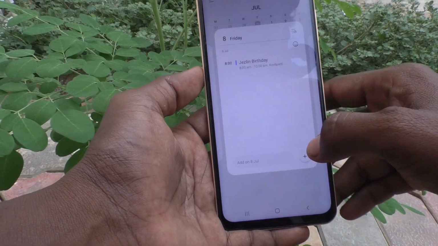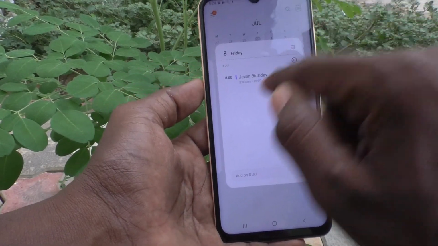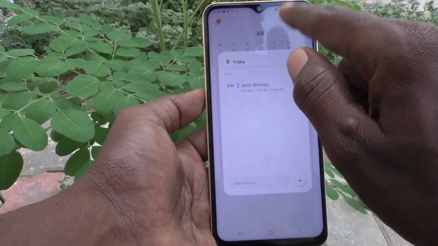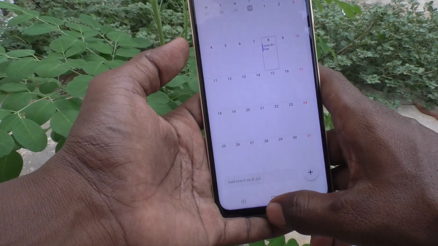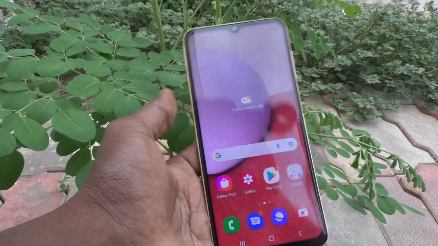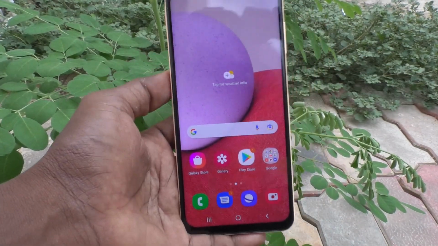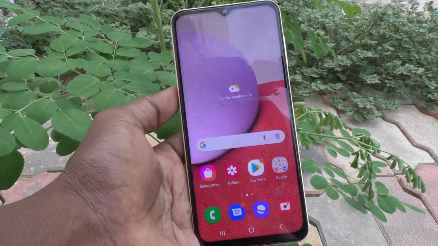Just click on save, and this birthday event is added in the calendar of my phone. So in this way you can easily add an event in your phone using the calendar available in your phone A13.